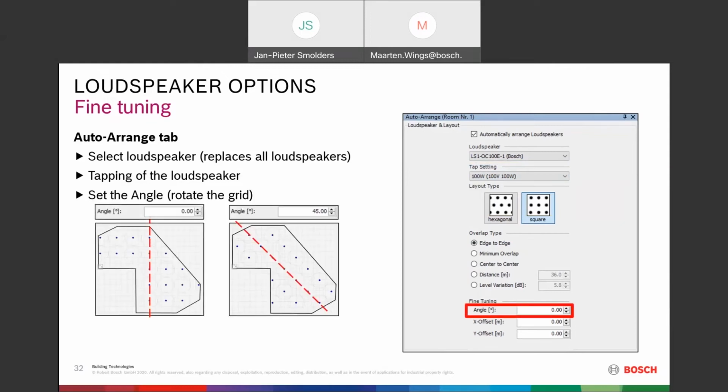Then the option of fine tuning. Here at the bottom, you can select a certain angle. You can type in a certain angle. Now you see in the example here, I have chosen an angle of 45 degrees. That means that all these loudspeakers here in this line will be rotated by 45 degrees. So the whole grid is rotated by 45 degrees.